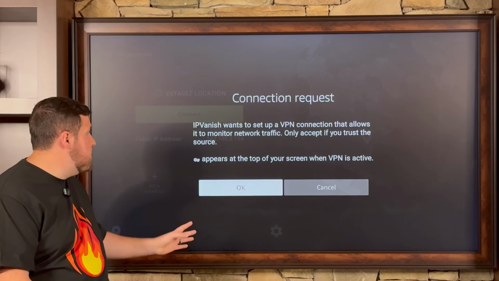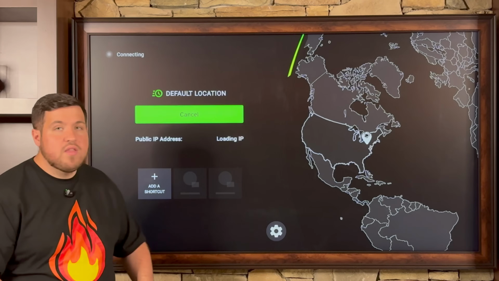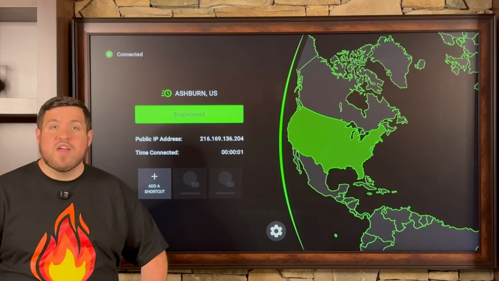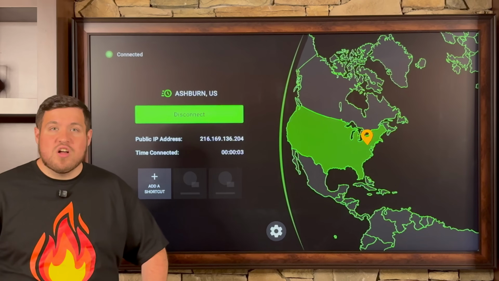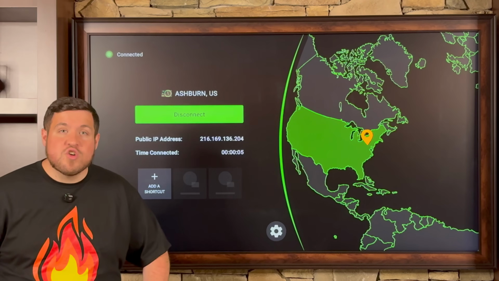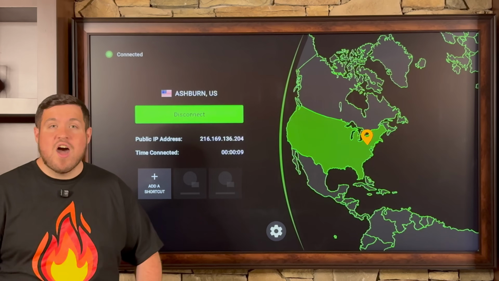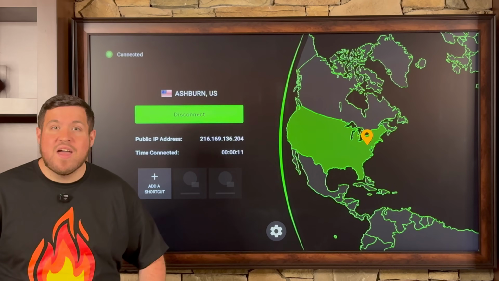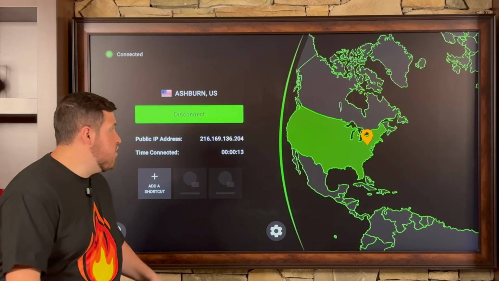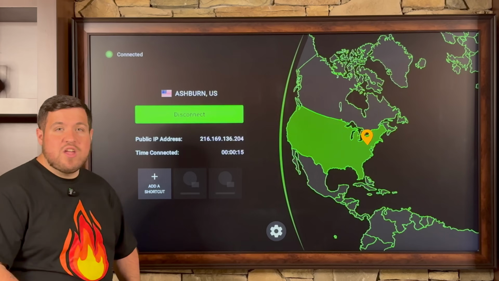You might get this pop-up. If you do, you go down and click OK, and then you will watch your country get highlighted green. Once your country's highlighted green, you know that you're connected to the VPN, you're safe, secure, anonymous, and you're gonna overcome that internet censorship.